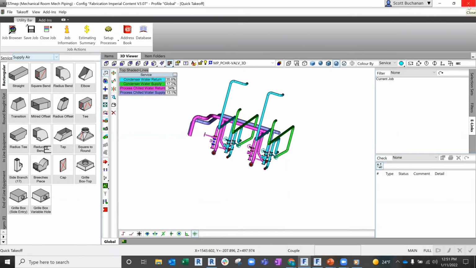All right, and that brings me to the end of showing those workflows. Any questions?